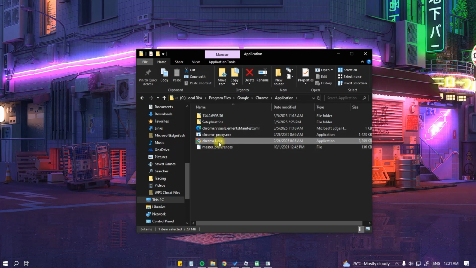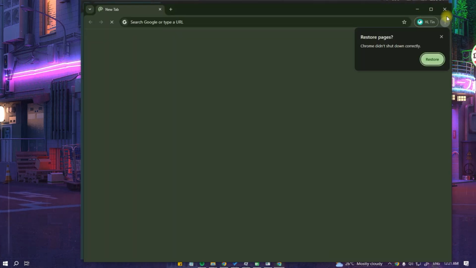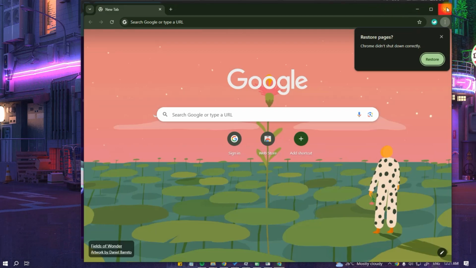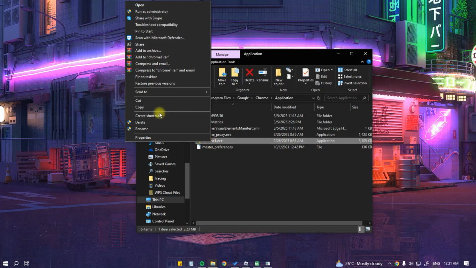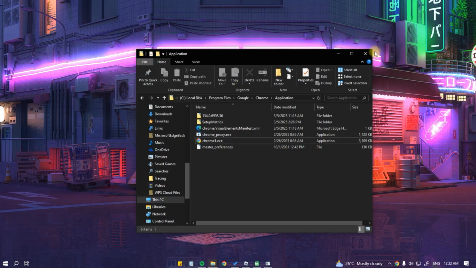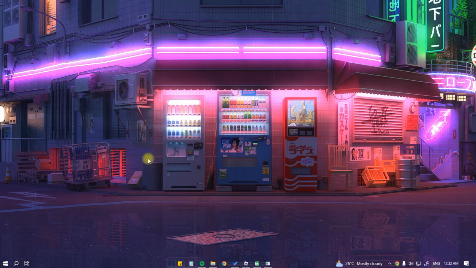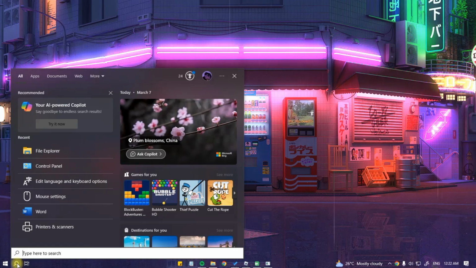Once you have done that, try to open up Chrome from here, double-click on it, and see that your Chrome will function normally again. You can also right-click on it to create a shortcut to your desktop or pin to start, to easily have access to it.